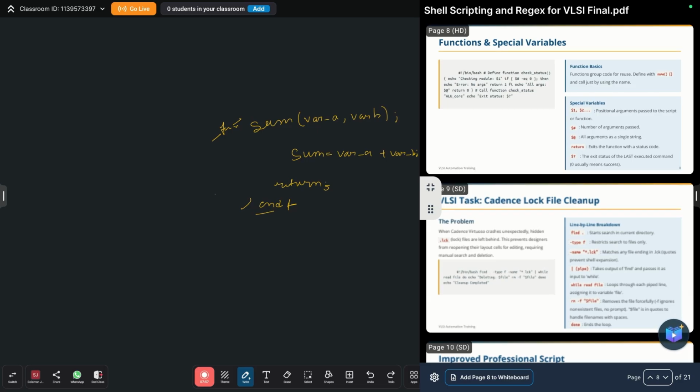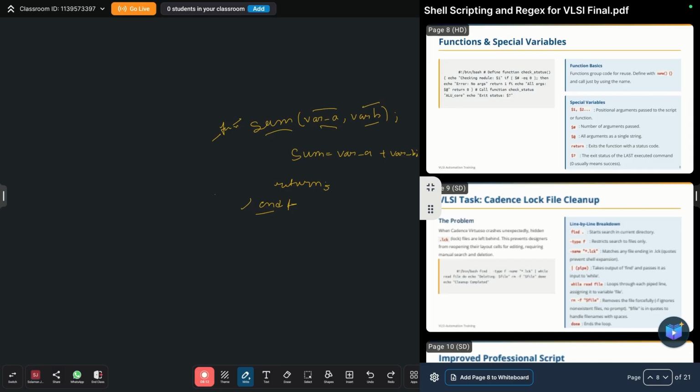So for the function, if you are giving the sum, then you have to give the arguments. Arguments mean these are the number of positional arguments of the function. These are the arguments you have to give while running the function. You have defined a function. Why do we need a function first?